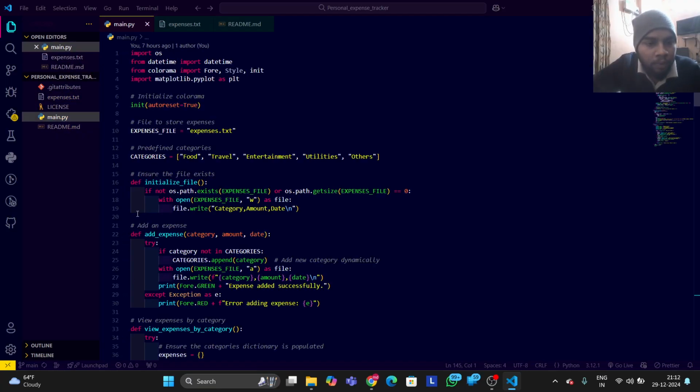Then this block of code is used to add an expense. We use try and except for better catching of exceptions or errors. Like if the expense is not added properly, then it will print error adding expense. If we don't use this, then the console would be very chaotic.